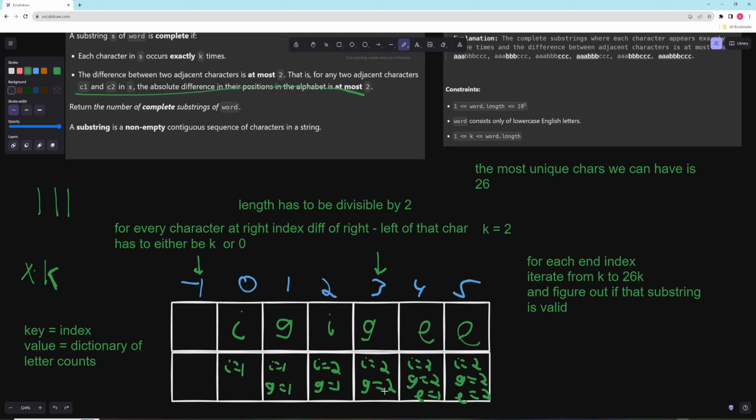2, and what's the difference in G's? 2. So every single letter in here has a difference of k, or 0, right? So this is a valid substring. And we could do this in O(1) time because we made these prefixes. We can just traverse and check this one and this one in O(1) time instead of building this whole thing up. So that's going to be one of our results. So we'll have a 1 here. Then we'll keep going to the next one.